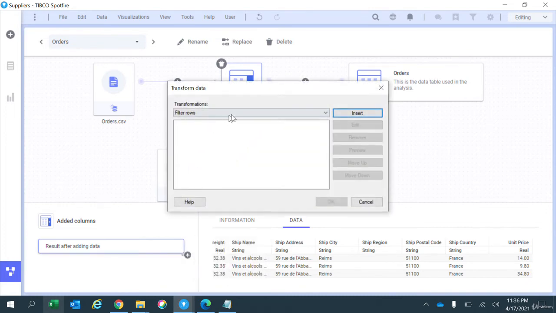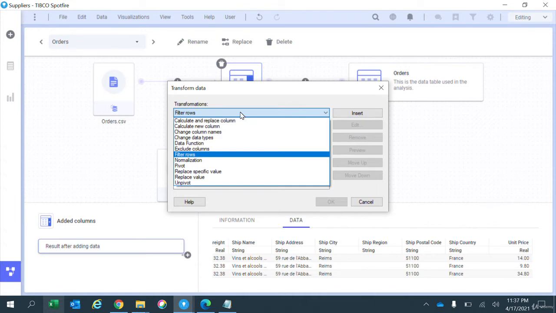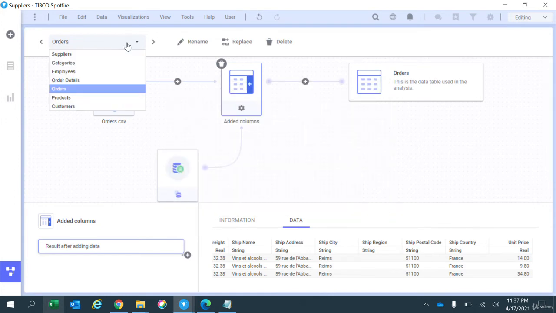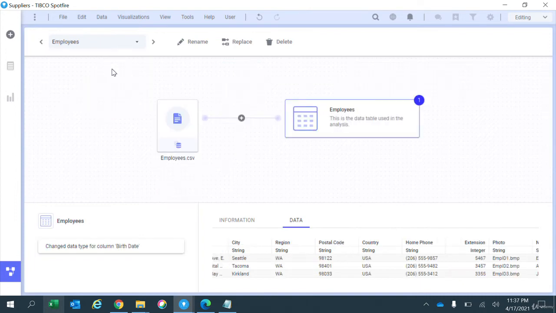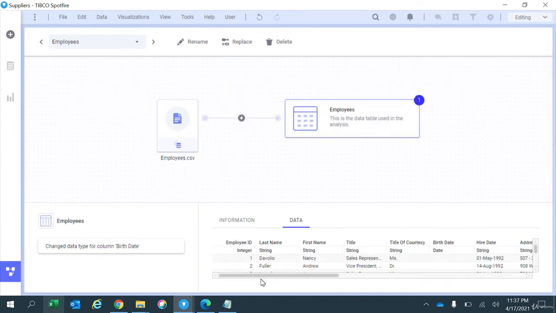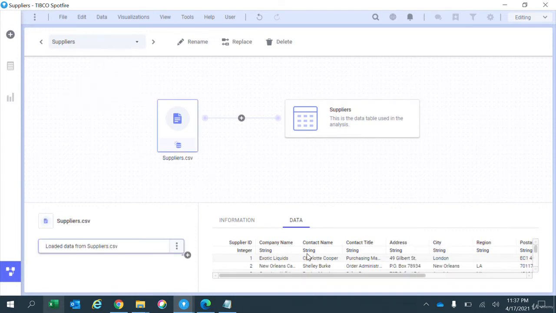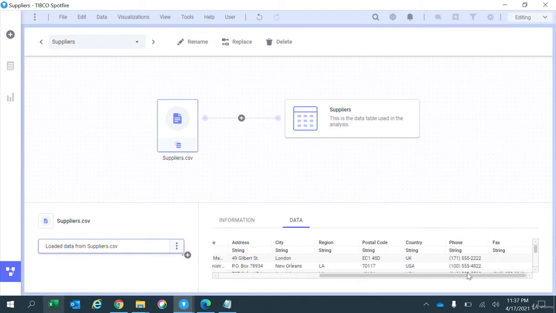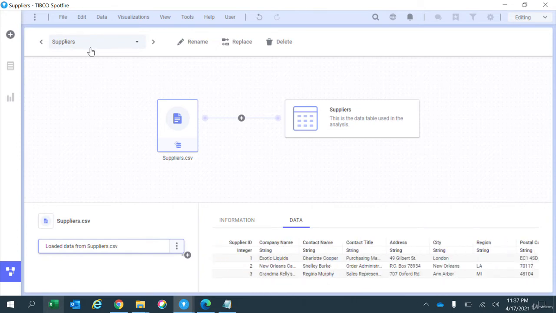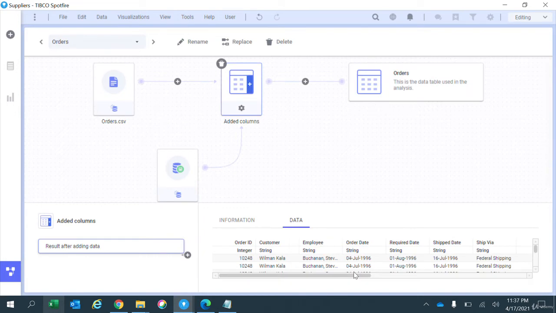The add transformation window, look at the number of transformations Spotfire provides. It lets you calculate and replace a column, filter rows, pivot and unpivot, change column names or calculate a new column, etc. So let's see if we have the employees column, and all right, we have a first name and last name, or rather if I go to suppliers and I have, okay, I'm looking for orders.